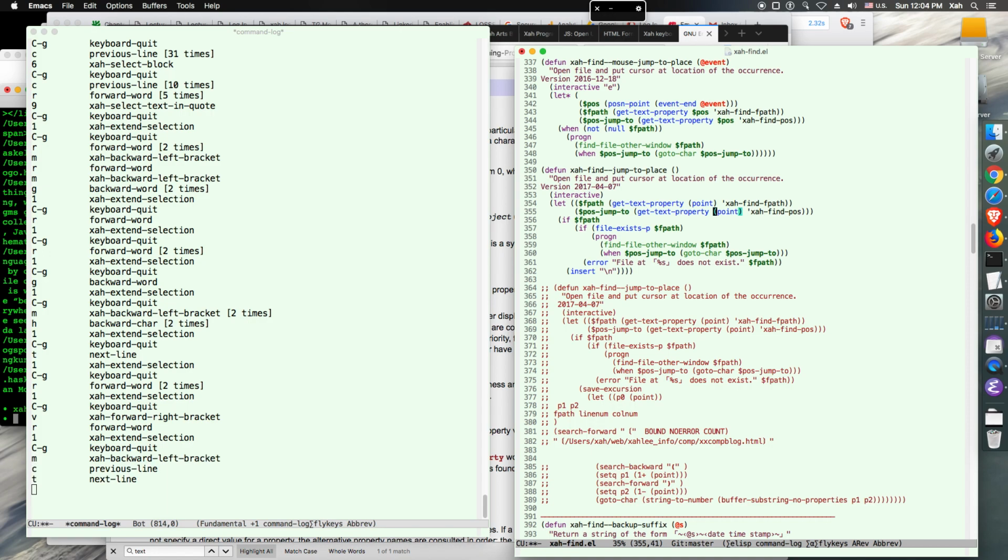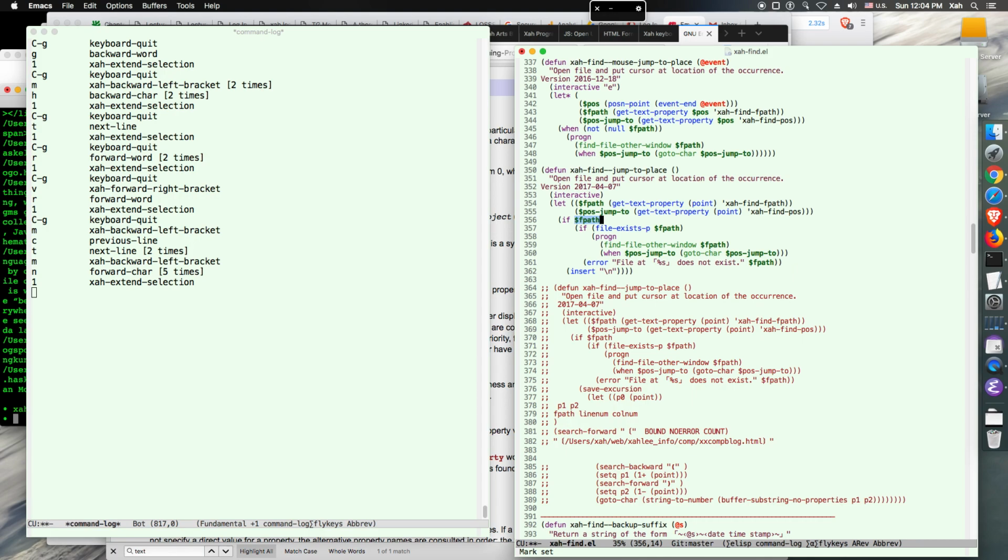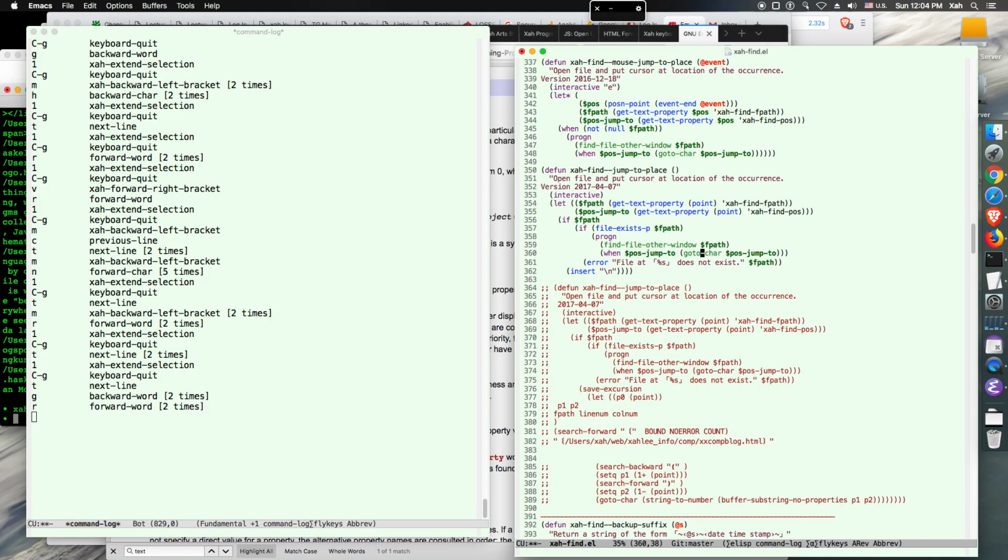Once you get that, you check if it's actually a value, I mean, if the property actually exists. If it exists, then you check if the file exists. If it does, then you call find file other window, which tries to open the file in the other window. Then it jumps with go to char to the position. So that's how it works.